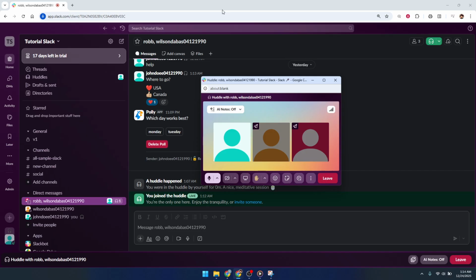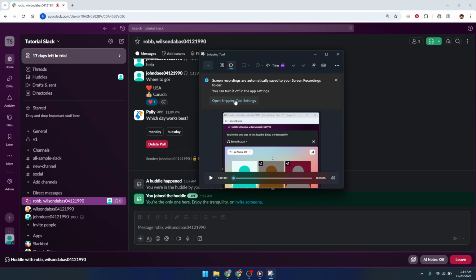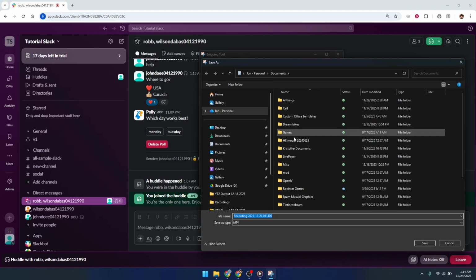A preview window will appear so you can quickly review what you just recorded. If you're happy with it, click the Save icon, which looks like a small floppy disk. Choose where you want to store the file, or simply leave it in the default location, usually inside your Videos folder under Screen Recordings. You can now share, upload, or reference this recording whenever you need it.